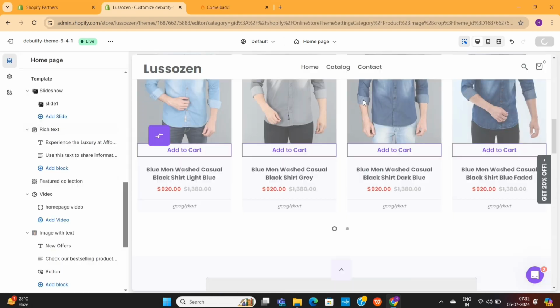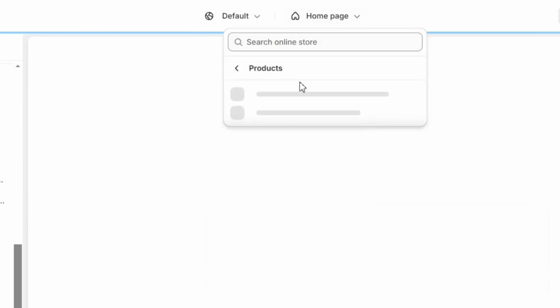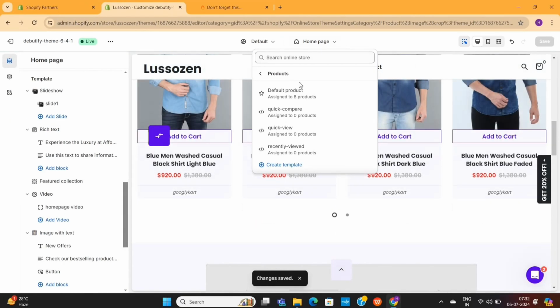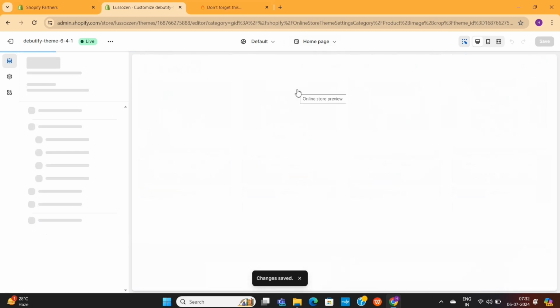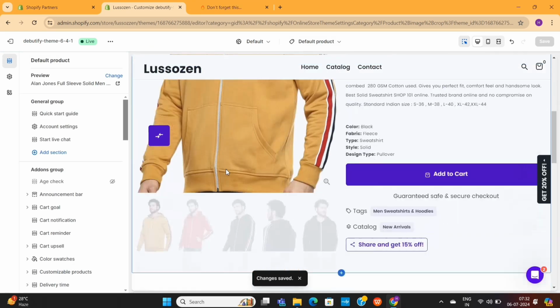On the top, you'll see this homepage option. When you click on it, you'll be able to navigate to other pages. So let's go to our product pages now. This is the default product page, and just like we edited the homepage, we can customize this page using different sections. By the way, there is one thing that I totally forgot to tell you.